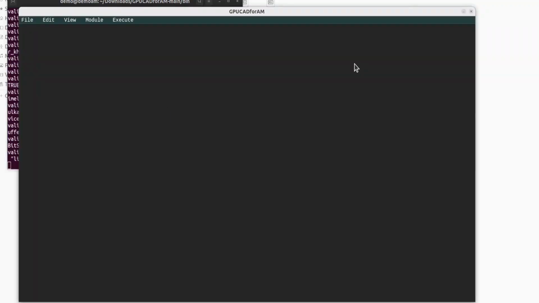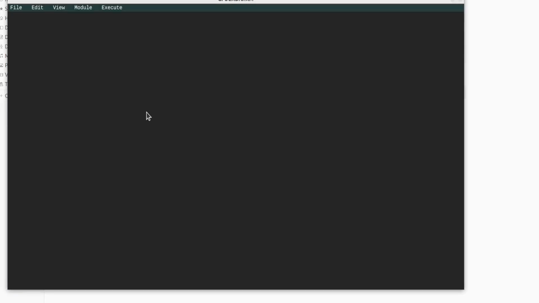There is another method. You can go to the bin folder, click on the executable. This is another way of opening the application. You can use both ways to start the application. Now the application is ready for use.